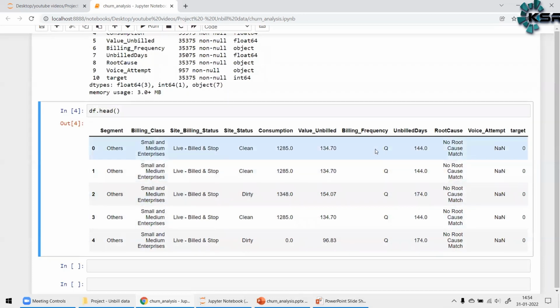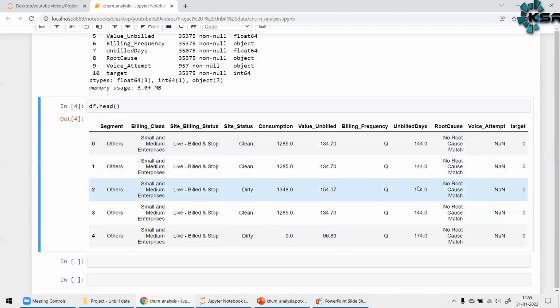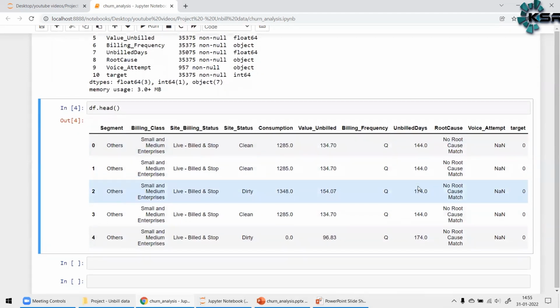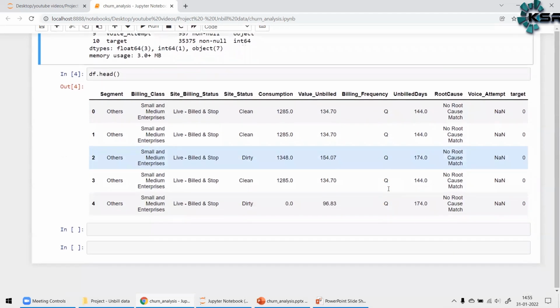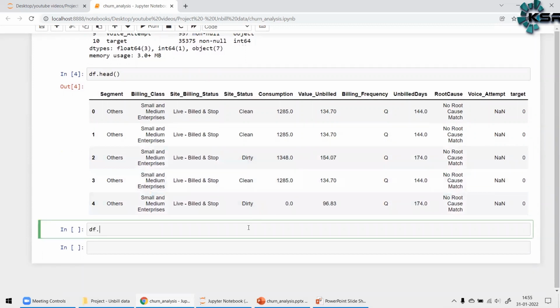Billing frequency is Q. Q actually stands for quarterly. And unbilled days is the number of days that have passed after the last bill date. Root cause: no root cause match. And voice attempt, I can see that there are a lot of nulls. This is something that we have learned from here as well. And then target consists of zeros. So let me look at tail as well.